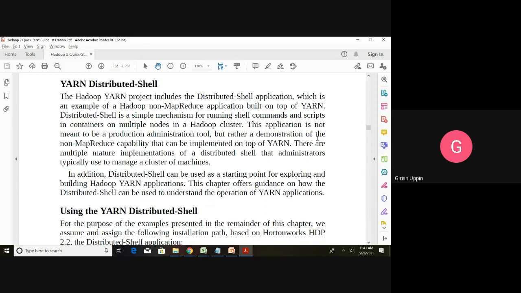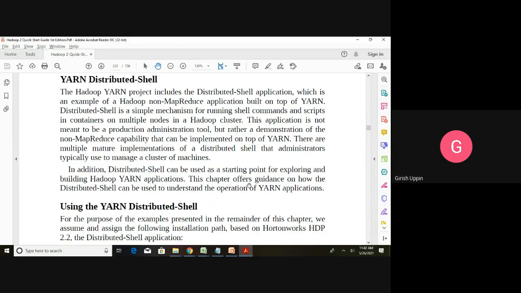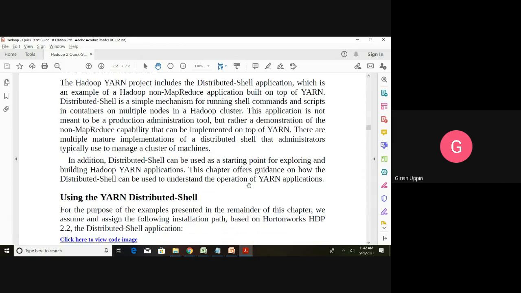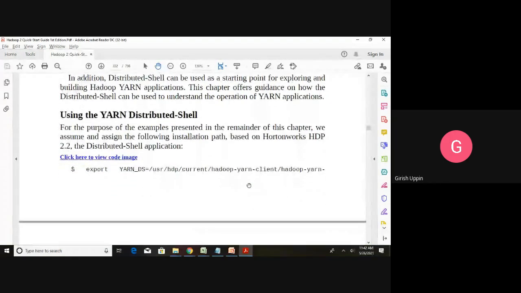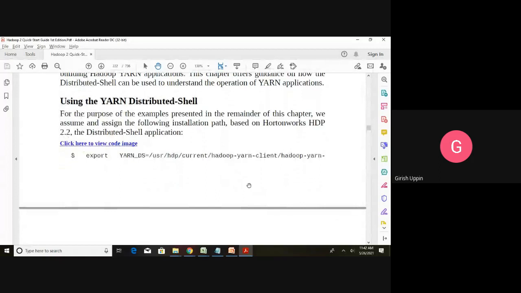This application is not meant to be a production administration tool. So this explanation is more for demonstration purposes. This is how to use the YARN distributed shell.